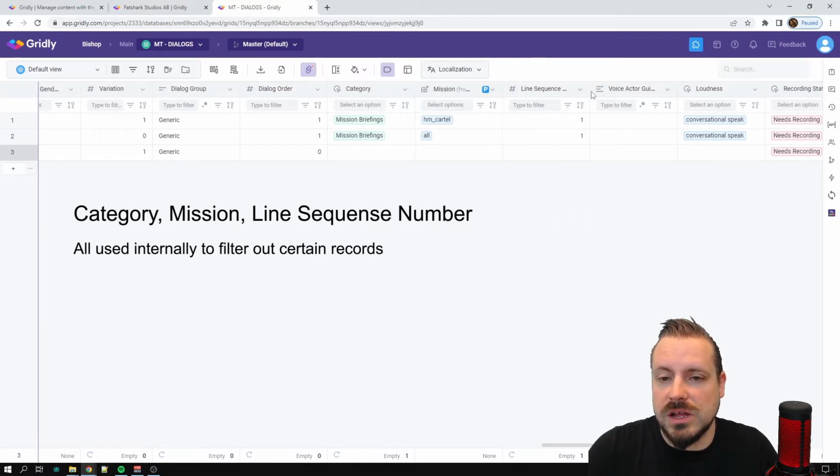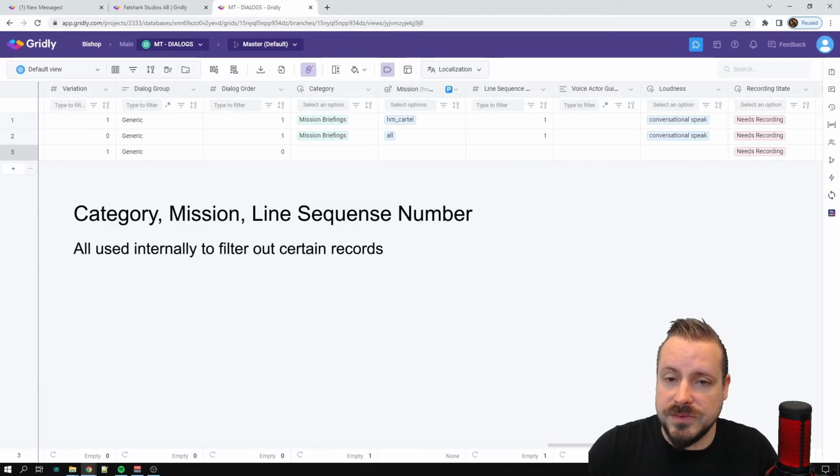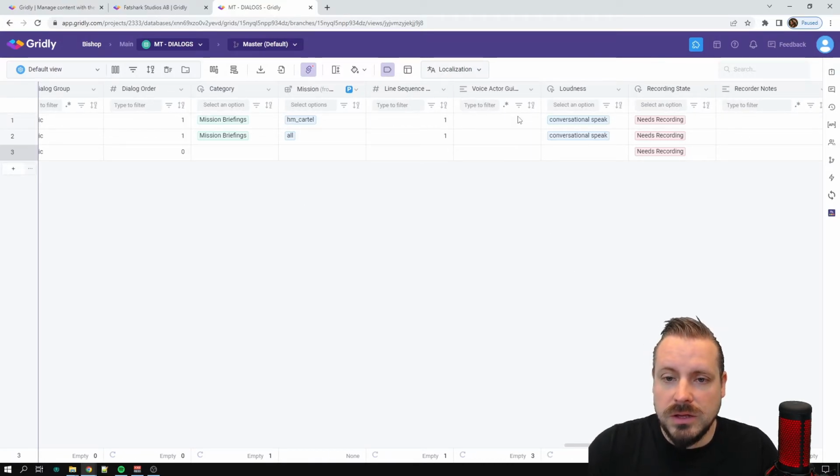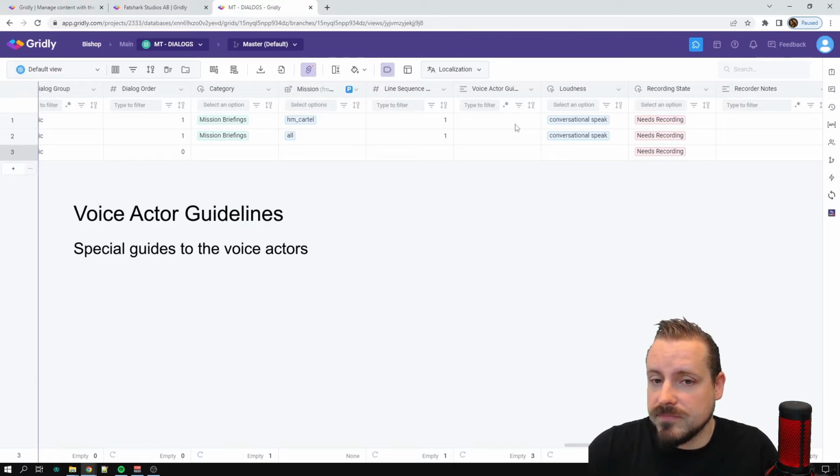We have something else called line sequence number. This has been previously used for when doing recordings to know basically what the recording studio is working with and in which order the specific batch is doing things. This is very specific to our workflow and may not suit everyone. Voice actor guidelines. These are for our recording studios that also will use Gridley. So basically, it is what it is. Voice actor guidelines.